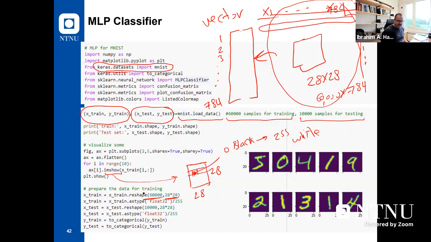We divide each x value by 255, right? So I'm dividing the X train by 255, and X test I also divide by 255, because I want to normalize it. If you don't want to normalize, just remove this and test your results. You will see the difference in accuracy. A big difference, in fact.